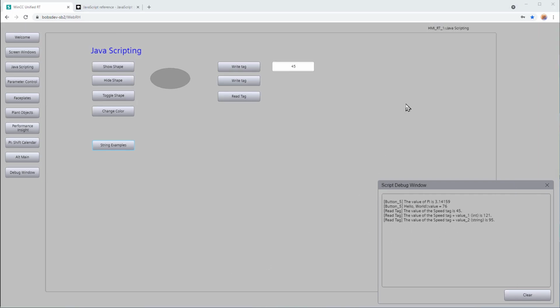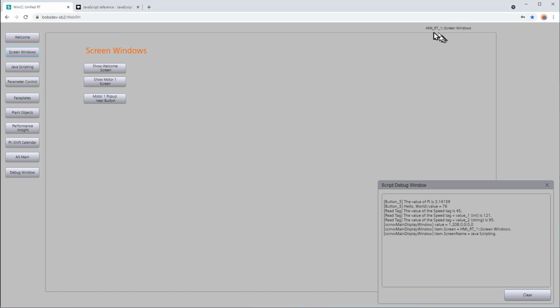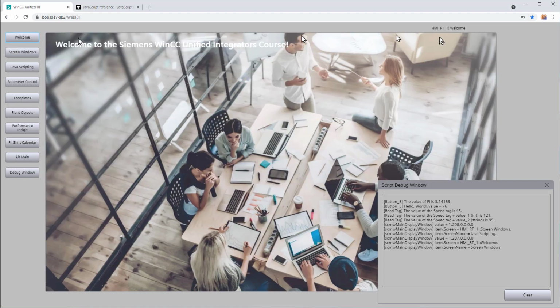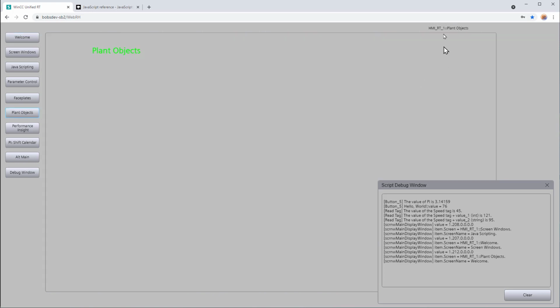So for our last example for strings, I want to tackle the example we did in the last section where we put a script on the change event of our screen window object to update the text in the text box. So every time we navigate, it gives us the name of the screen that we navigated to. But as we noted then, it also puts the server prefix on there. So we want to get rid of the server prefix. So in this case, it would just say plant objects instead of HMIRT1 : plant objects. So how do we do that?